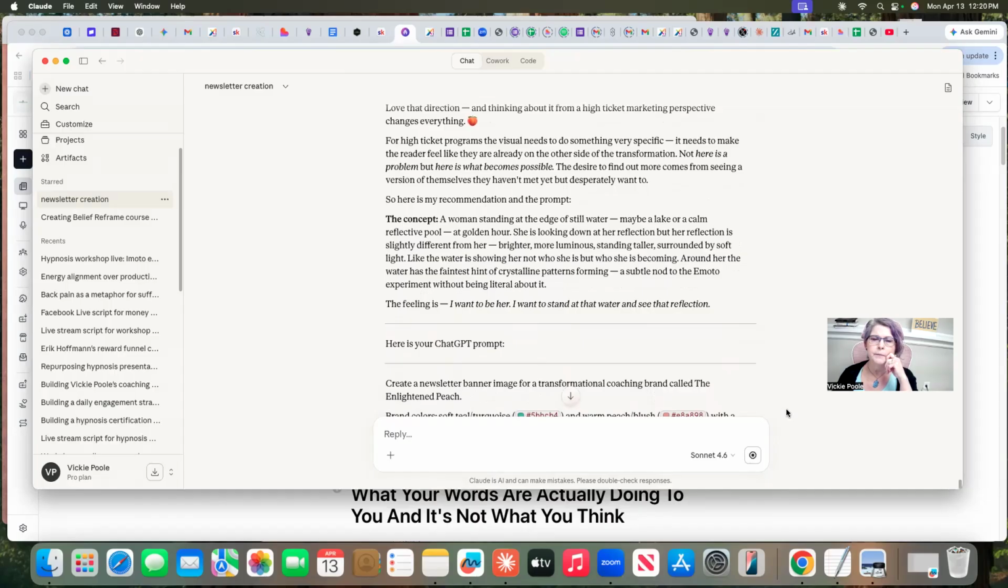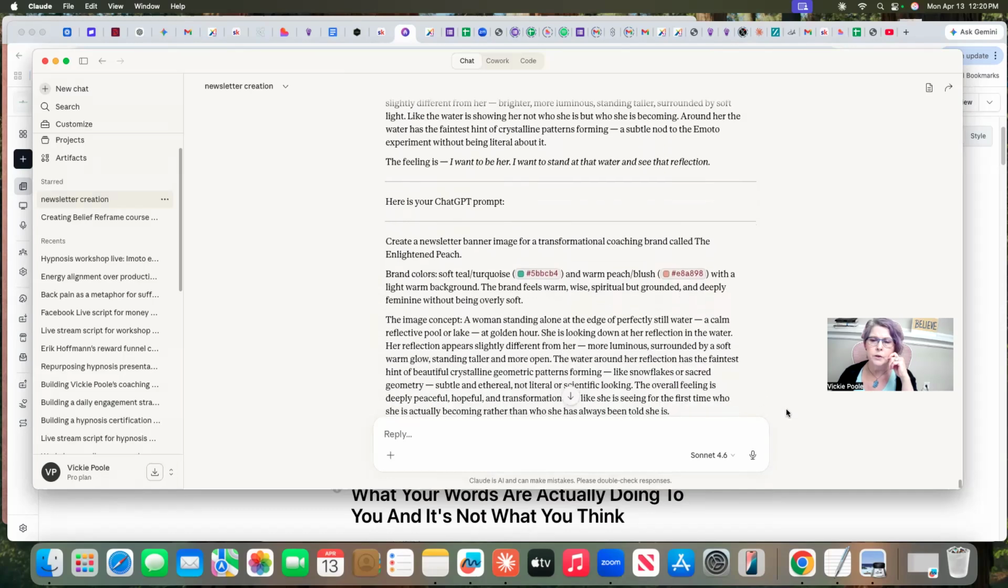The concept is a woman standing at the edge of still water, maybe a lake or a calm reflective pool, at golden hour. She's looking down at her reflection, but her reflection is slightly different from her: brighter, more luminous, standing taller, surrounded by soft light. Like the water is showing her not who she is, but who she's becoming. Around her, the water has the faintest hint of crystalline patterns forming, a subtle nod to the Emoto experiment without being literally about it. The feeling is, I want to be her. I want to stand at that water and see that reflection. So here is the prompt.